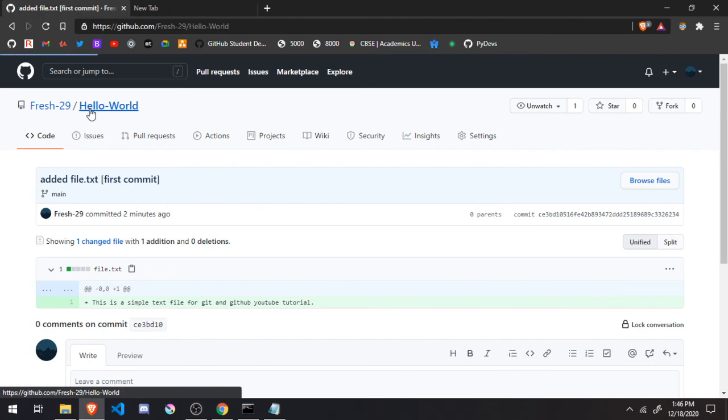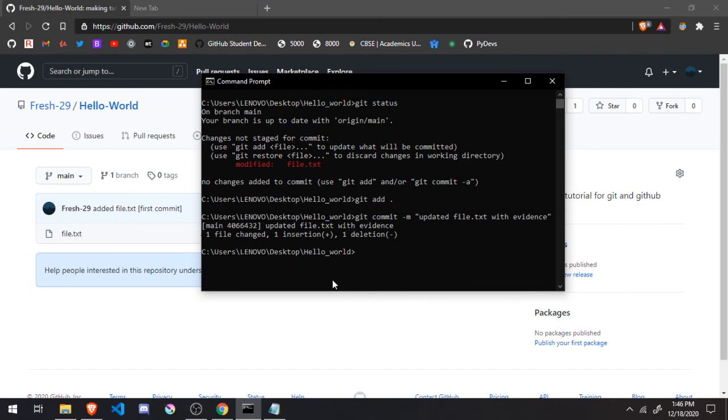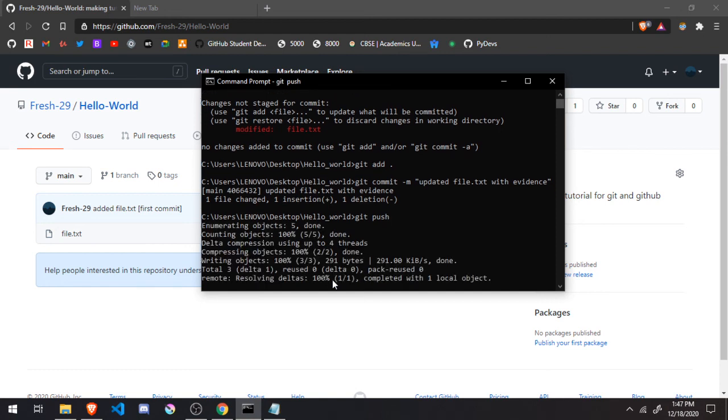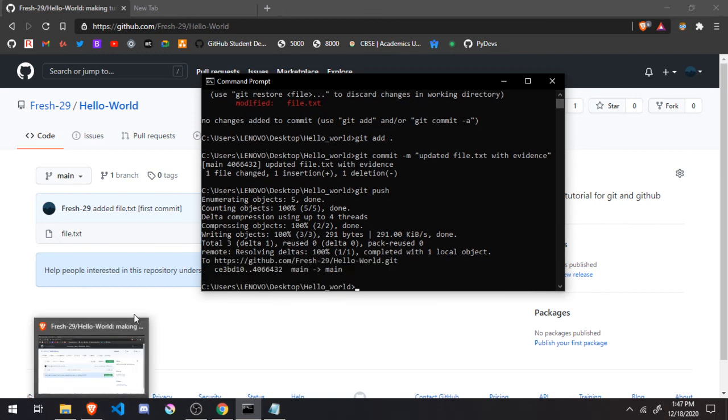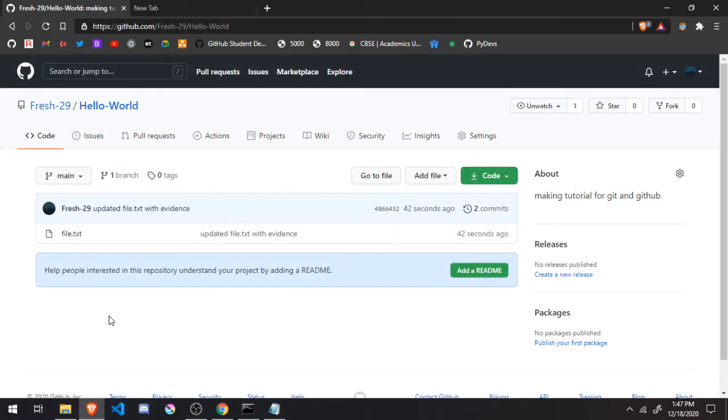So if we go back to our repository, okay, we have not pushed the changes. Make sure you push the changes. So git push, and you don't need to write those three commands again and again. Once you initialize the repository, add the remote origin, made the main branch, and specified which branch to push, you can just write git push, and it should actually work for you. So if we refresh, it says updated file.txt with evidence.